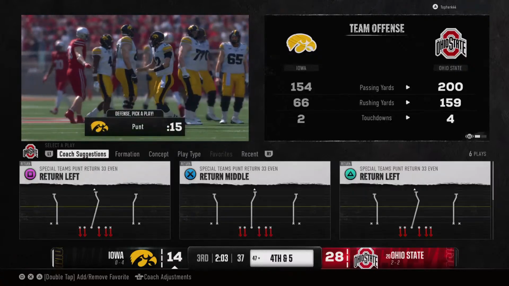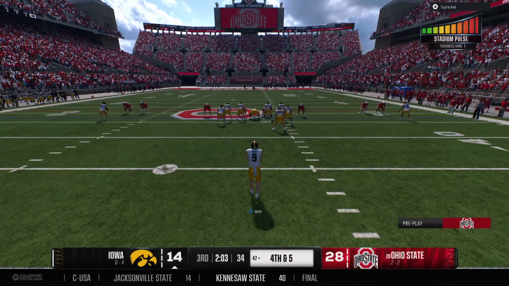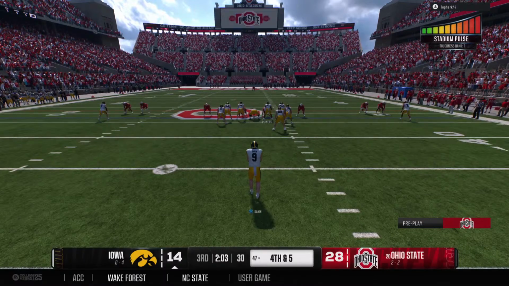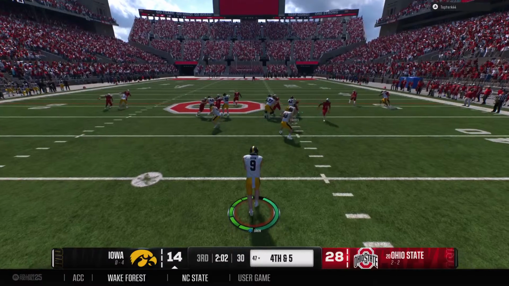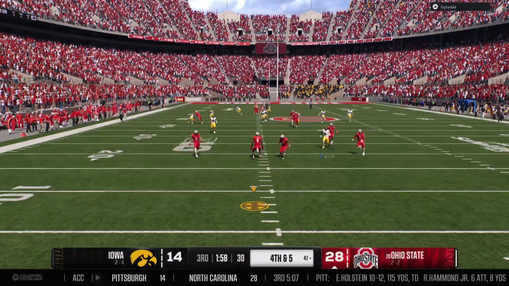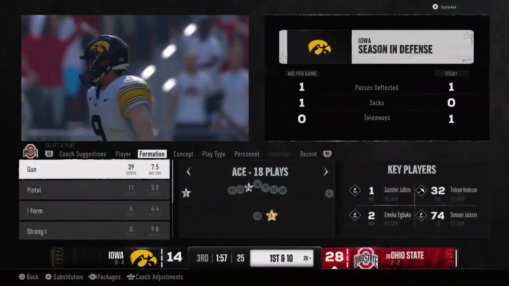And how loud is it in this building? This is crazy. These fans are going absolutely nuts. And I used to love when the fans got involved when I'm on defense because it messes with the snap count. It messes with the communication, and it can really rattle an offense. And they'll blow this one dead at the 20-yard line.